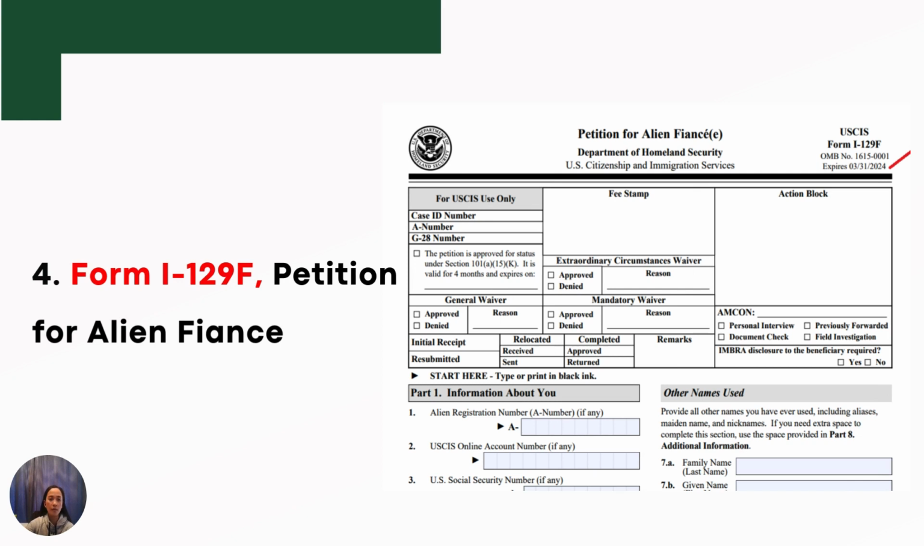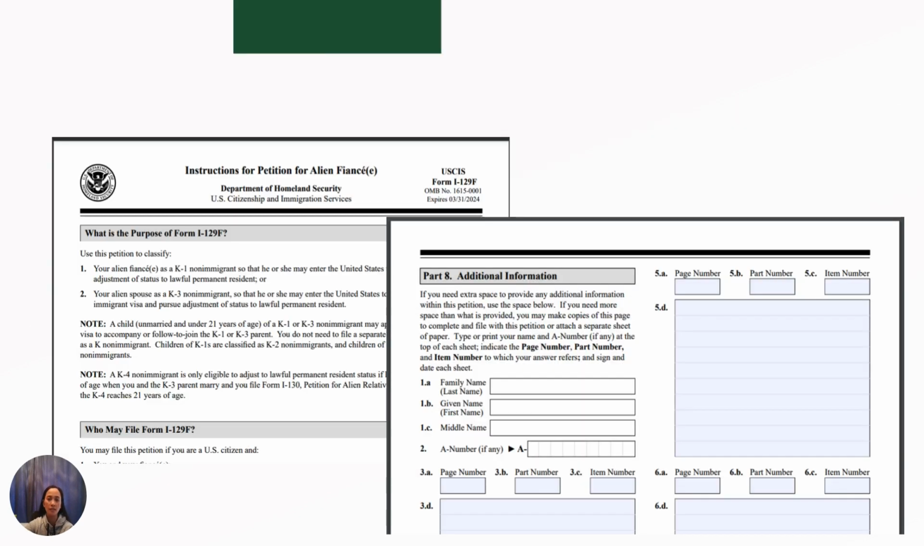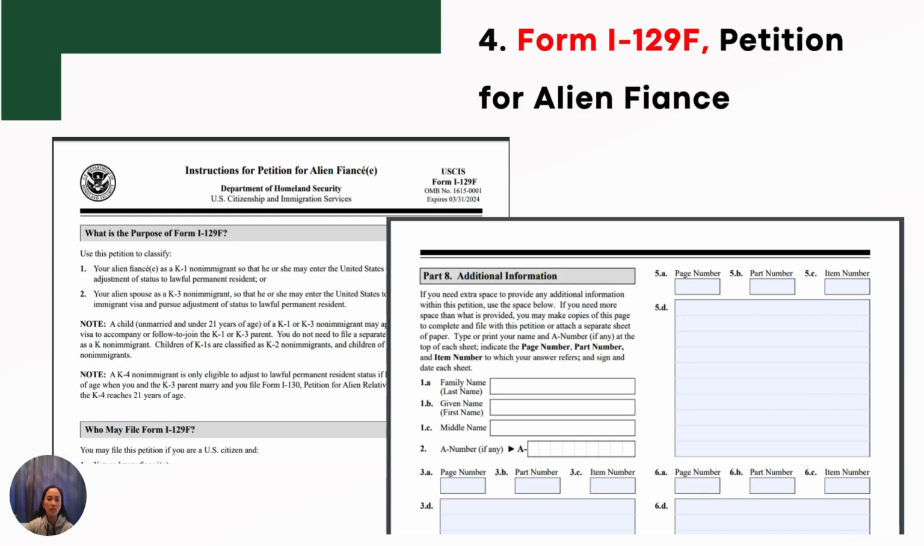Number 4 is the Form I-129F, or Petition for Alien Fiancé. Bear in mind that this form has an expiration date and it changes from time to time. On the screen is the latest version of the I-129F that expires March 31, 2024. You visit the official website of USCIS to download the updated copy of the Form I-129F. This consists of 13 pages, and you can also download the instructions for the petition for alien fiancé, and the last part will be the additional information.